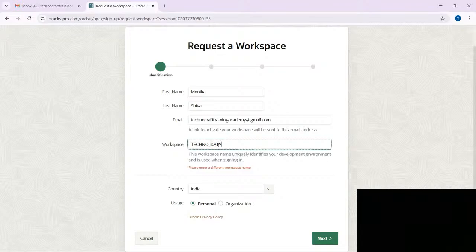Enter a different workspace name. Okay, let's choose a different workspace name. I'll take Technocraft Data Analytics.